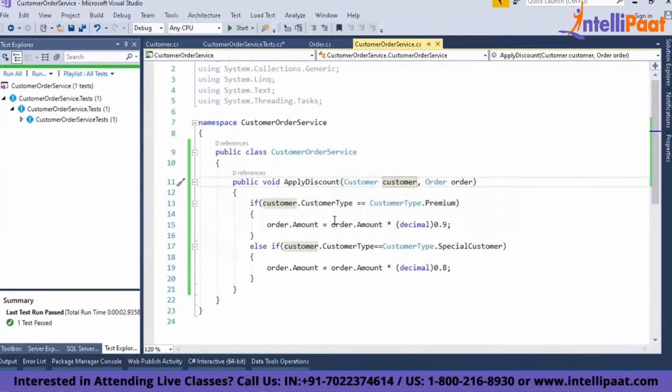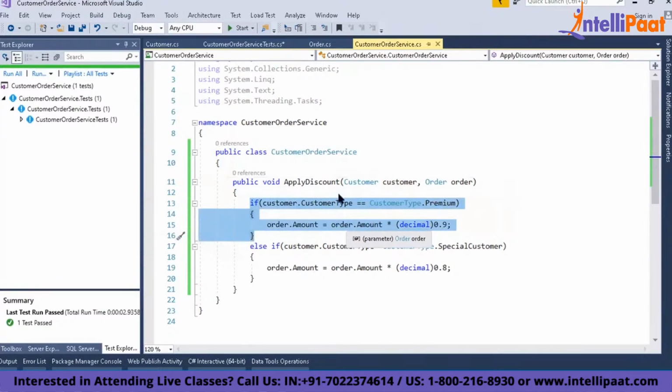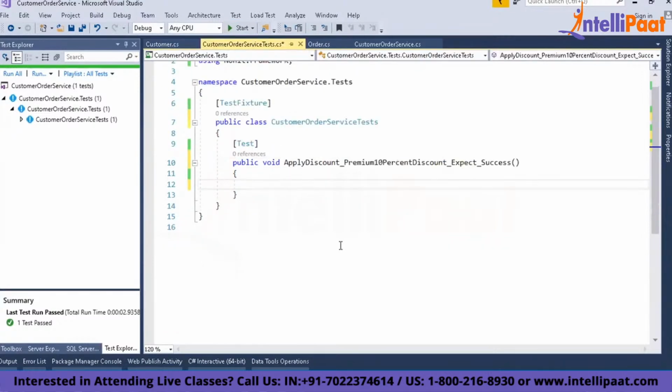You have to prepare the test data in such a way that this condition becomes true. Only then will it calculate the order amount. Yes. So let's go and create the test data. First, prepare the test data.